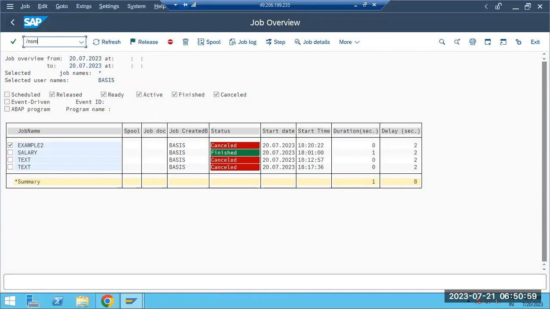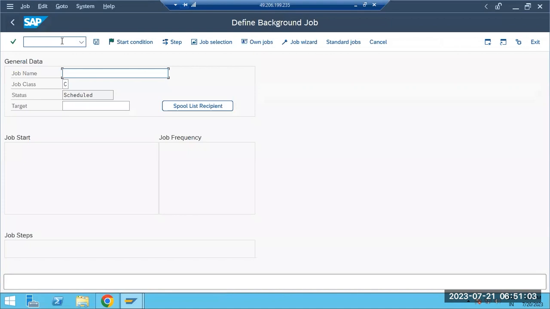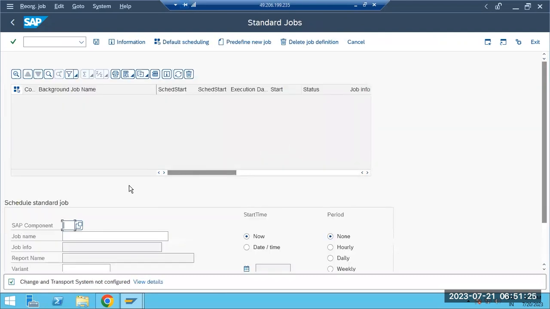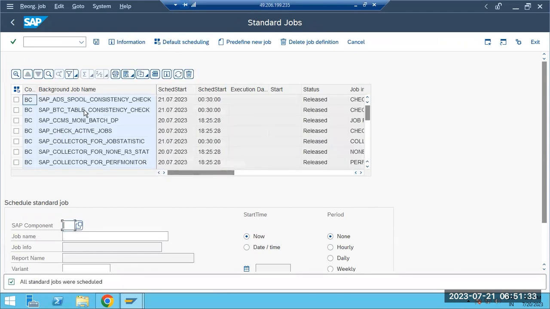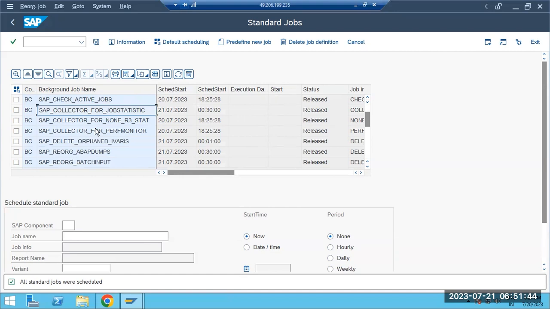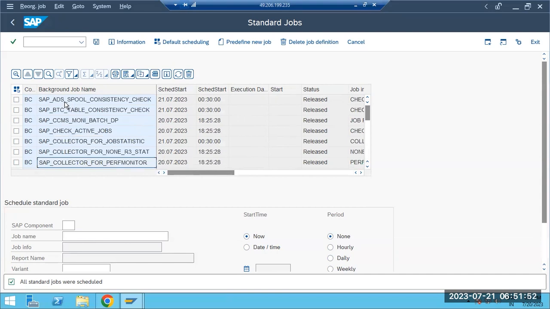So this is the normal user-defined background jobs. Similarly, the system has some background jobs related to the system, which do cleanup activities. Suppose we go to SM37, SM36. In SM36, you can see the standard jobs here. Standard jobs means those which SAP provided to us. Just create the default scheduling basis user. These are the jobs SAP provided to us: cleanup jobs, checking active jobs, monitoring jobs, collector job statistics, performance jobs, DBMS statistics, parameter, table space. These are all system-related jobs. The system created these jobs, right?